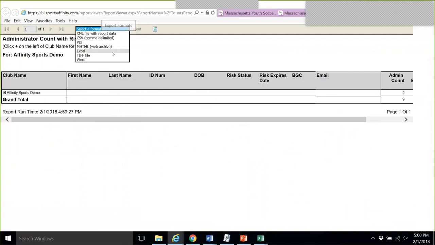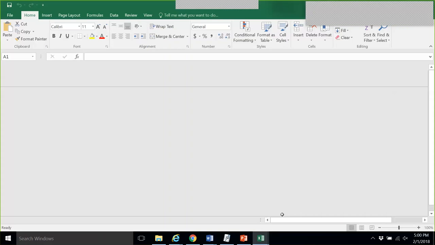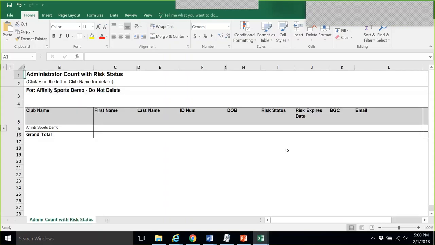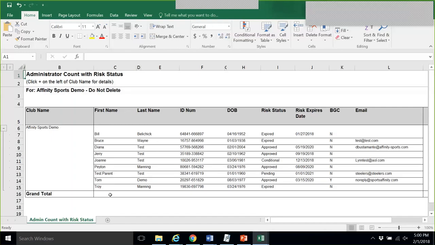If you click on Excel and you export into Excel, what it actually does is it will keep the same format that you saw when you were actually previewing the report. When it first pulls up, this is exactly the way that it will look. So you want to go ahead and click on the plus sign so that way you can see the information.